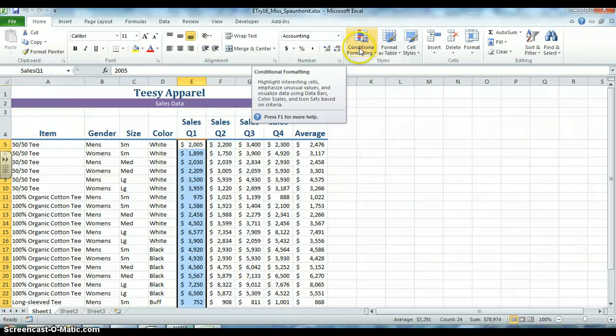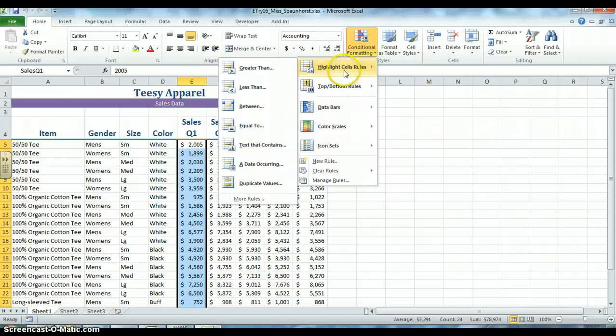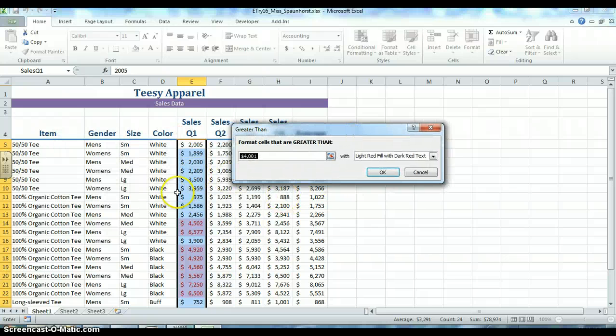Now on the Home ribbon, next to Cell Styles, there's Conditional Formatting. I want you to go to Conditional Formatting, go to Highlight Cells Rules, and go to Greater Than. If you look, it's already putting some values in the box. It's saying that if it's greater than $4,001, it's going to be light red fill with dark red text. So it's already highlighting some of them. We want to see if the value is greater than 3,000.